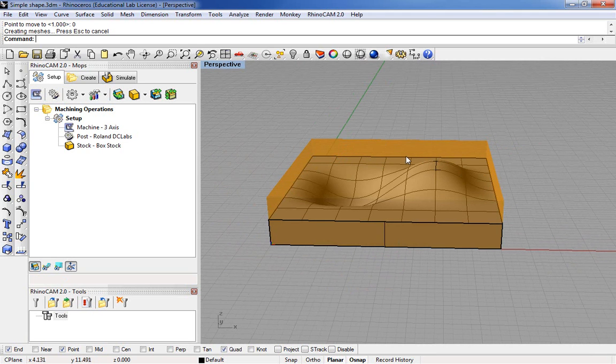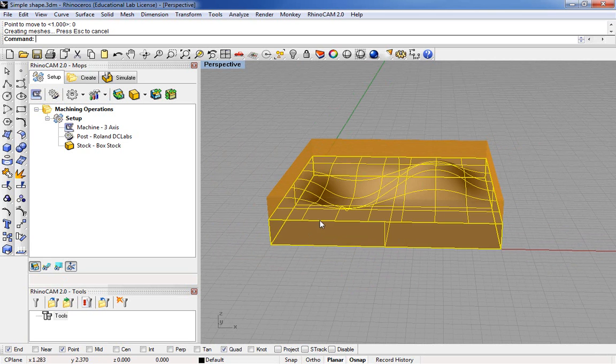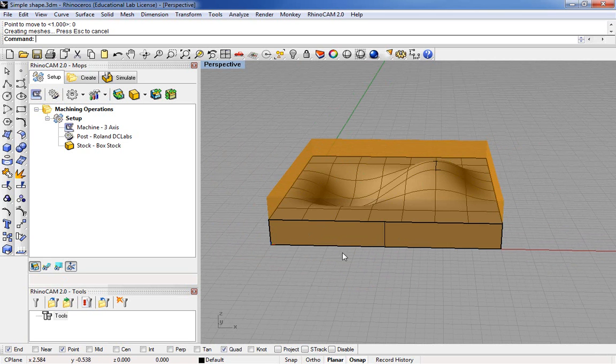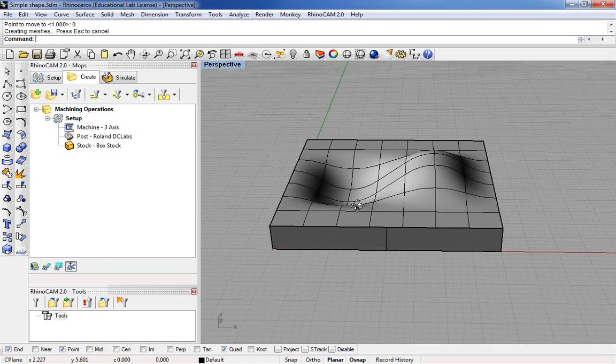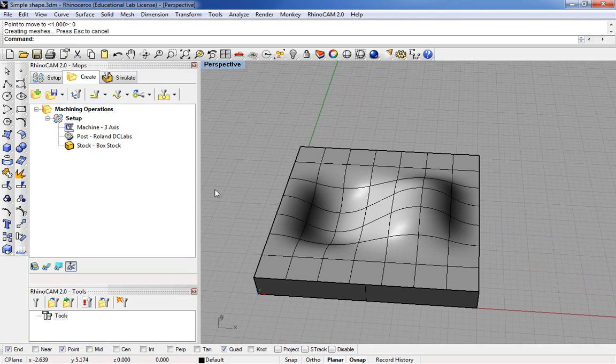And RhinoCAM is going to use that to compare that with our actual Rhino model to sort of decide how much material it needs to remove and that sort of thing. So this is a crucial step. Once we've done that, and you can toggle that off, you don't have to look at it the whole time.